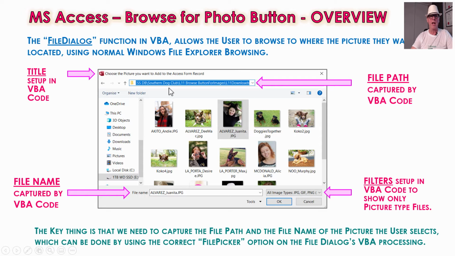The key thing is that we want to capture the file path and the picture, because remember the way we do the pictures back from the adding pictures lesson is that we actually just capture the link to the picture, all right? Then at runtime, the form uses the link to go out and get the picture. And it all happens so quickly, it looks like the picture was already in the database.